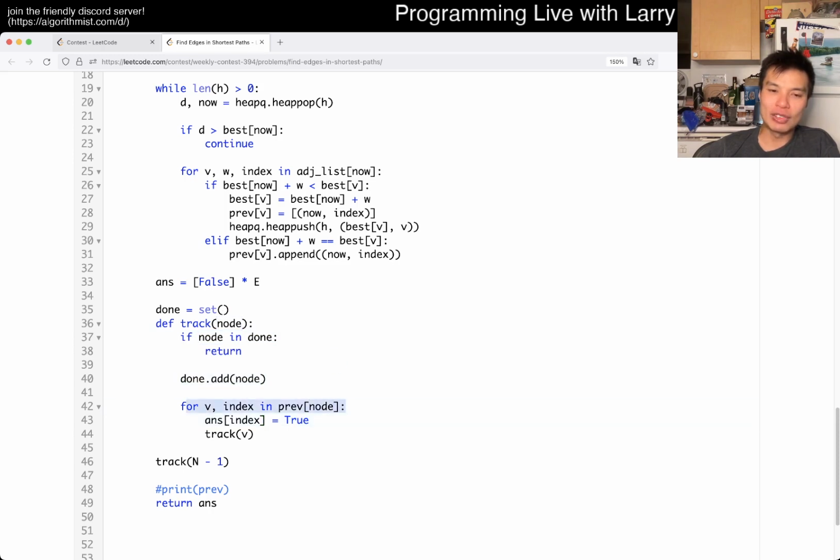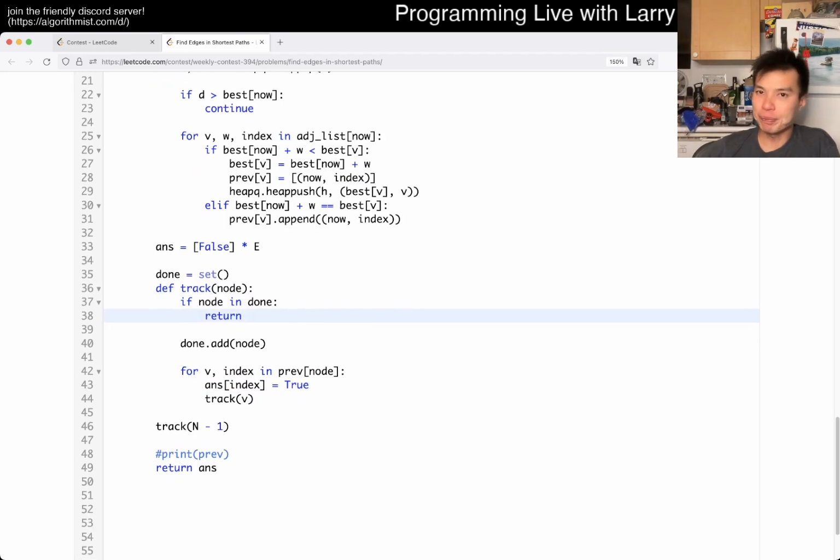And then for each edge on the previous node, we have the index of the edge, and we set it to true because that is the problem. Then we go up that node to see if it needs to be done. And that's pretty much it. The big part about this is just setting it done because we don't need to reconstruct that path again. That means that there are multiple paths to this node, and that's fine.